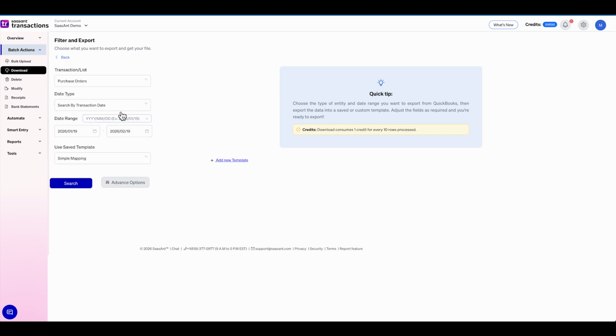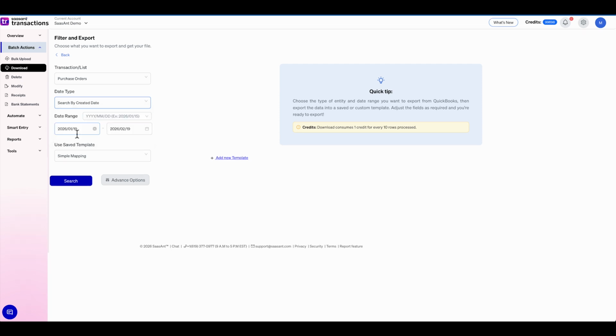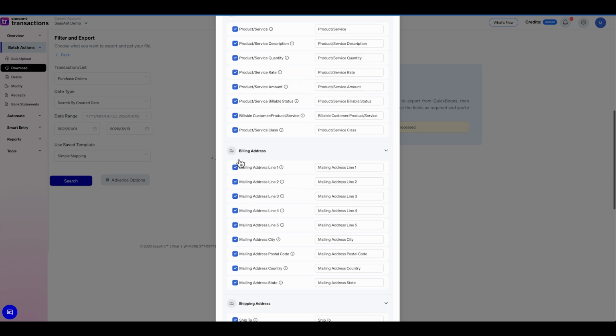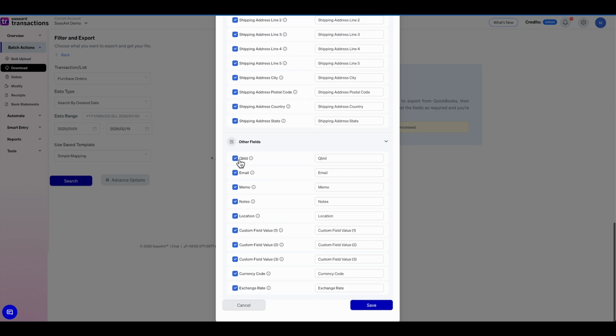Next, select your date type. Transaction date for the date the purchase order was placed, created date for when the purchase order was added to QuickBooks, last updated date to track changes made to the entry. Set your date range, then choose a template. The default simple mapping works right away, or you can create a custom template to control which fields are exported.